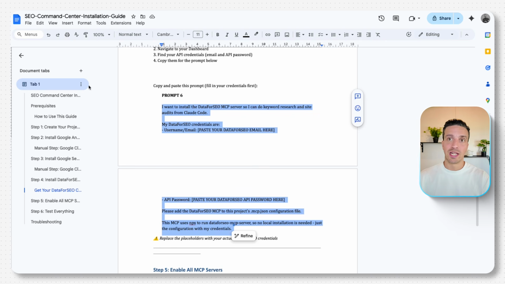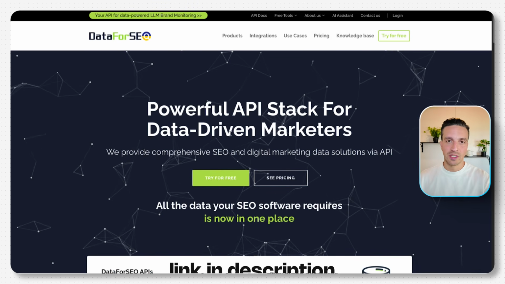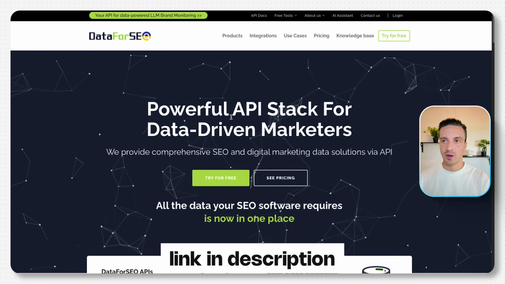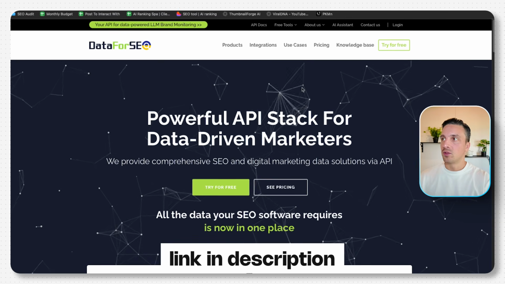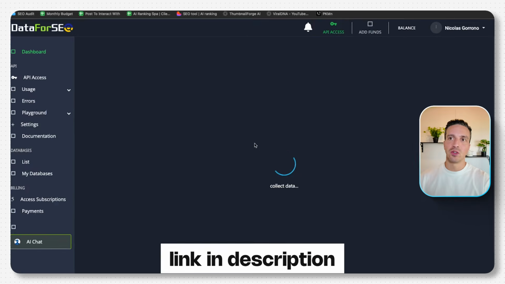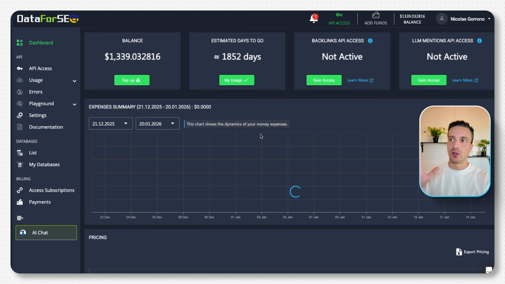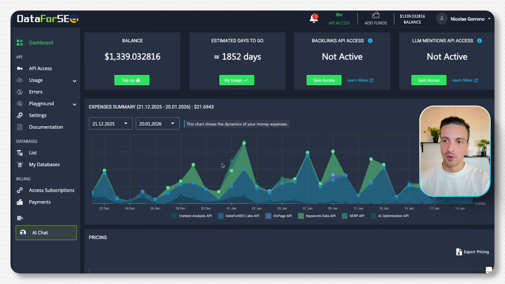Right? We need a couple of credentials though. If you sign up to DataForSEO, I'll leave a link to this below. You get $1 free credit, which actually goes a long way for DataForSEO. You're going to log in. If you join our community, you actually get $5 free credit, which goes even longer. We have a bunch of deals with DataForSEO for this.